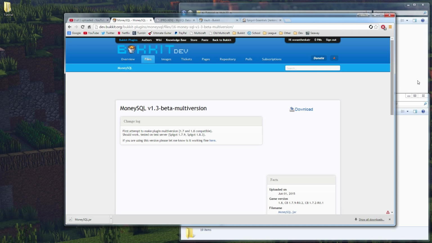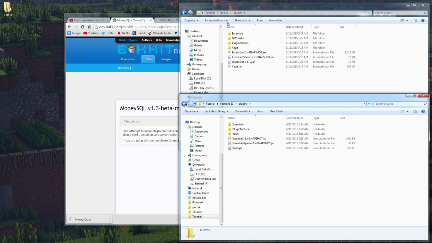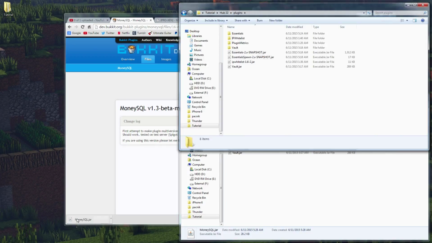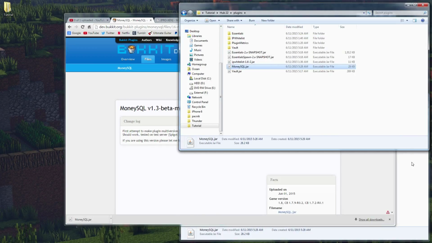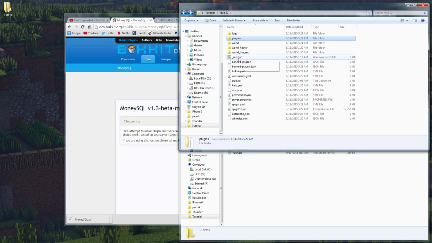So we've got this one, we're going to toss it in our plugin folder for both these servers. Here's my hub and my factions. They're not real, really. They're just called that for simplicity instead of server one, server two. So we've got it on both of them now. We're going to go ahead and start up the hub.